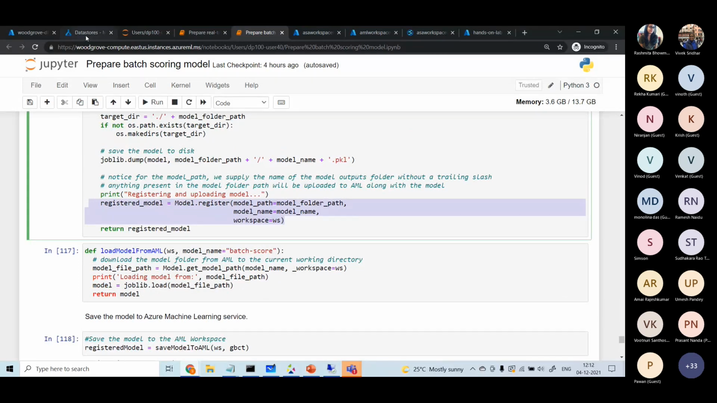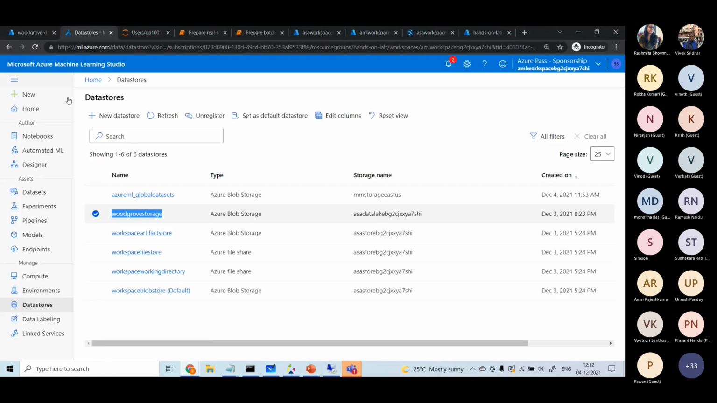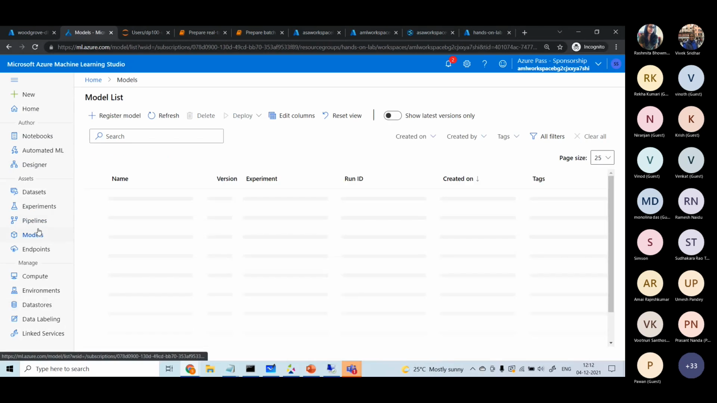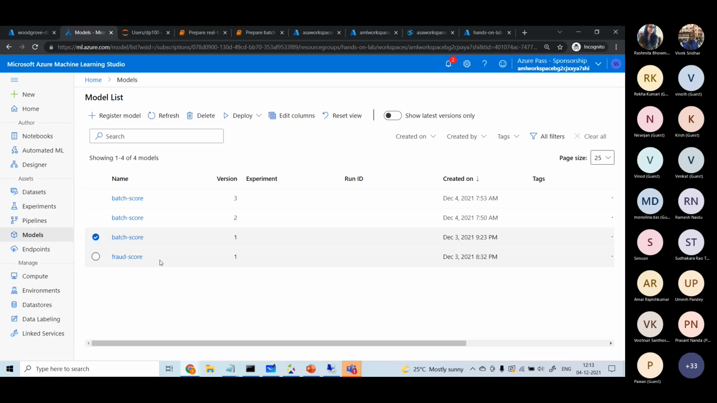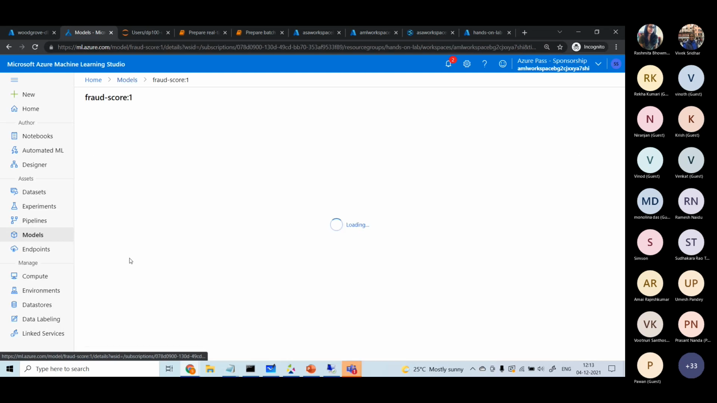So if we go back to the machine learning studio and we go to the model, you will see that it has many names. I ran it many times, it seems. But technically, you can see that we have three versions of the batch, and I think I only ran the fraud one once, so it only has one version of the fraud model registered over there.